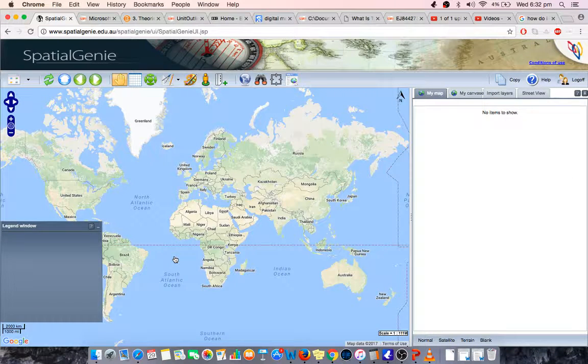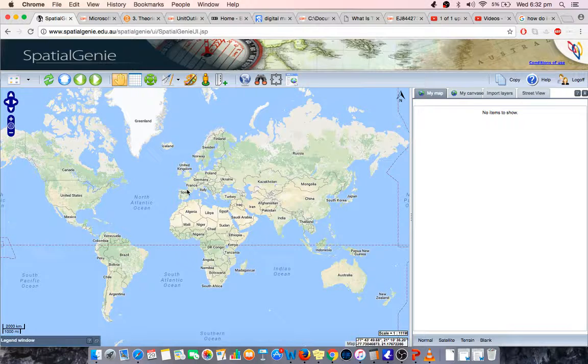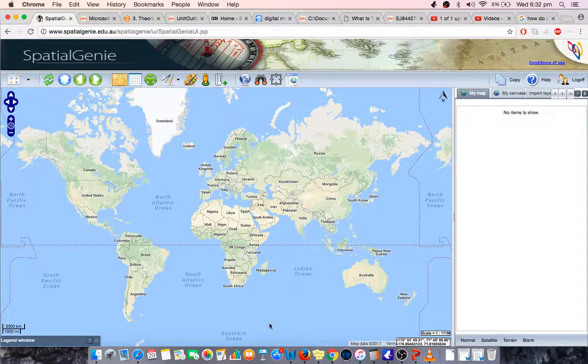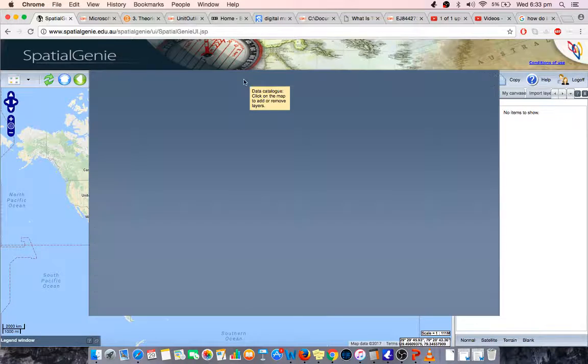Now, as you can see, when you first log in, it looks a lot like the interface for Google Earth or Google Maps. But it has some added functions and tools that make it really interesting to use. One of the main differences is you can add layers to the interface. There's a data catalog of layers you can add.